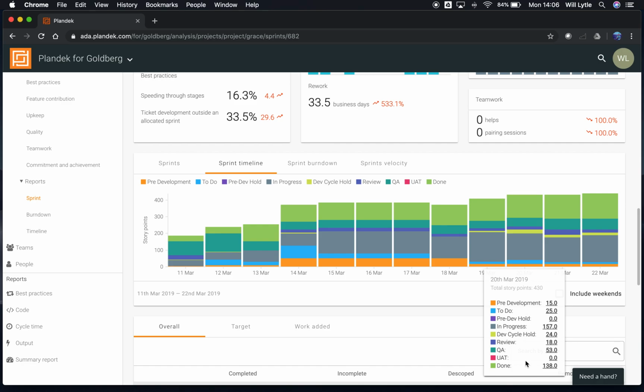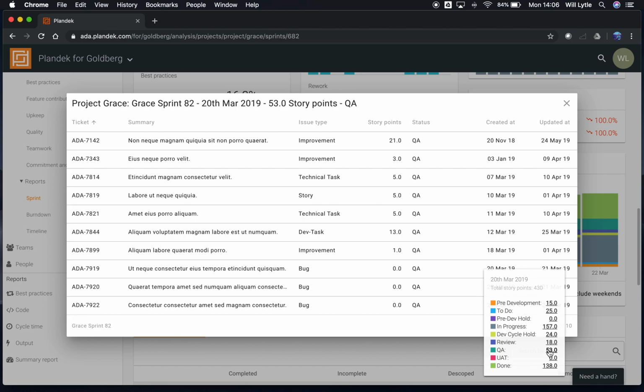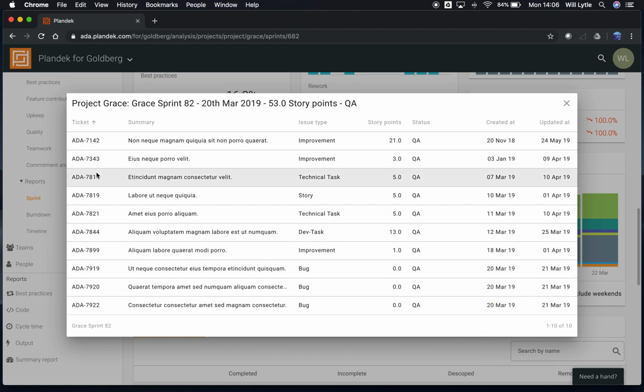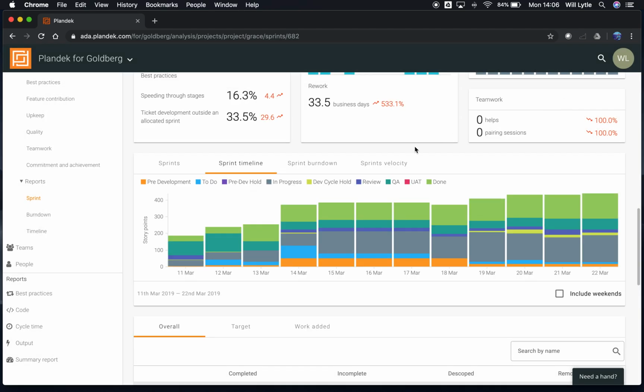And with here, you can, of course, just click through. So let's say you want to understand those tickets that were in QA, which ones were they? And then you can go through and click through into the Jira there and explore them further.